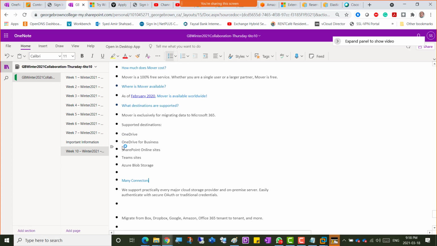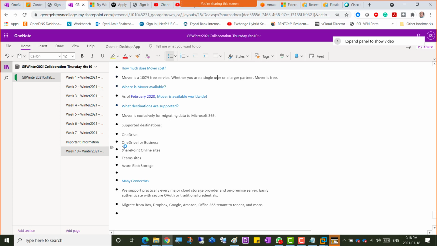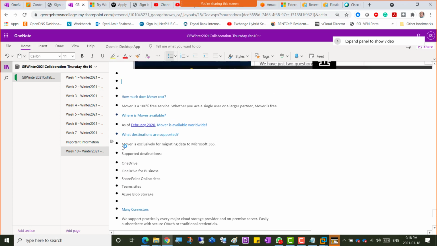Okay, so the rest I'll just... So how many connectors it supports, which means which websites it supports, you should know that. Migrate from Box, Dropbox, Google, Amazon. So you get this list, and second is how much it costs. So it's a mover service. I'll just put that in big.